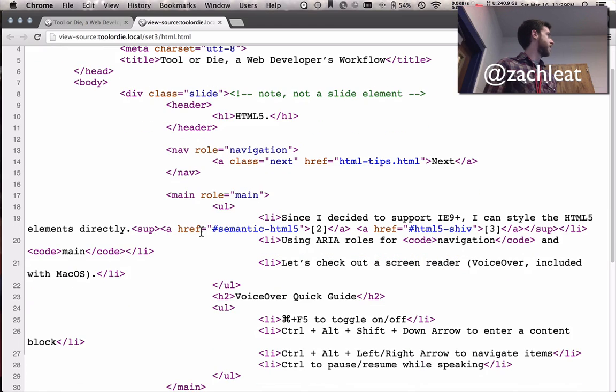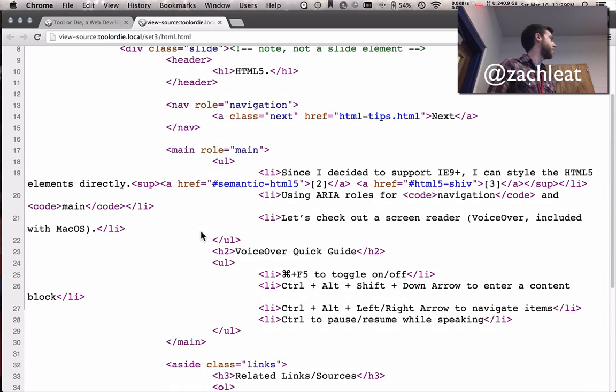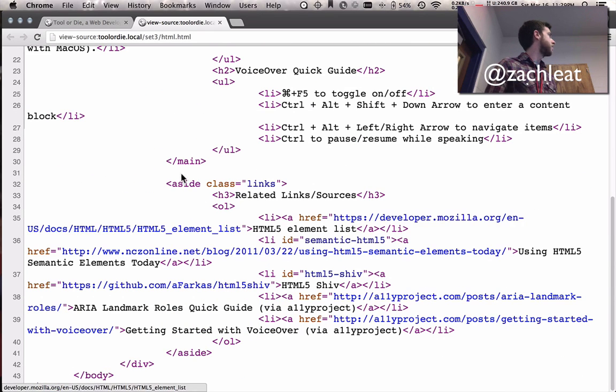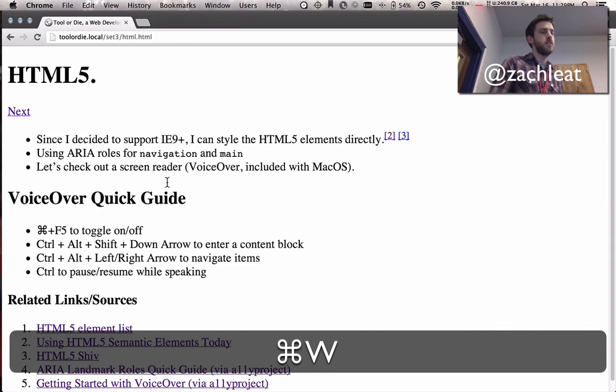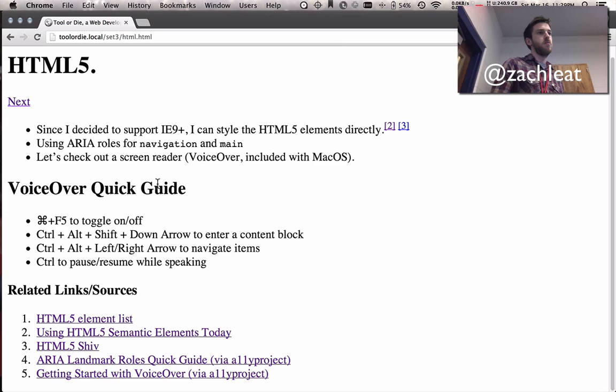And so main, this is kind of a newer HTML5 element that's, I don't believe, official, but they're cramming it down the pipe right now. That's where all of the main body of your content goes. And then an aside for related links. So those are HTML5 elements. I use the ARIA roles.